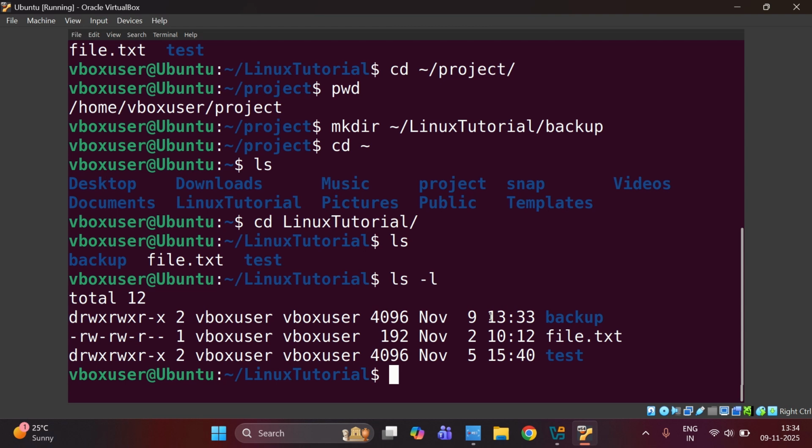In our next video, we will see that how we can move or rename the file in our Linux system which are already present in our system. Those files we will try to move to some other location, or we will try to change the name of those files.